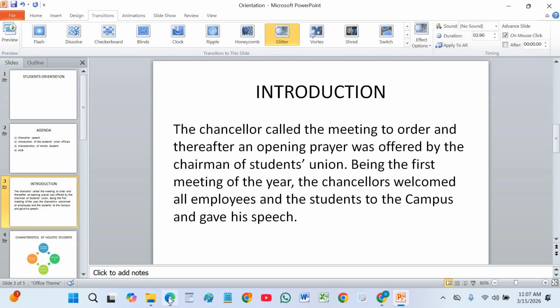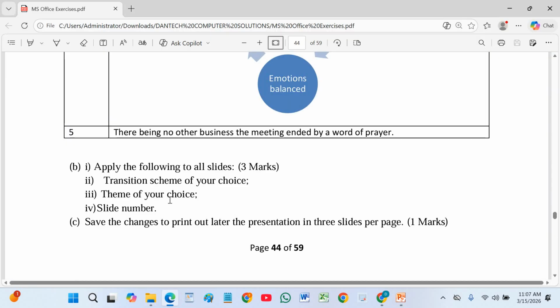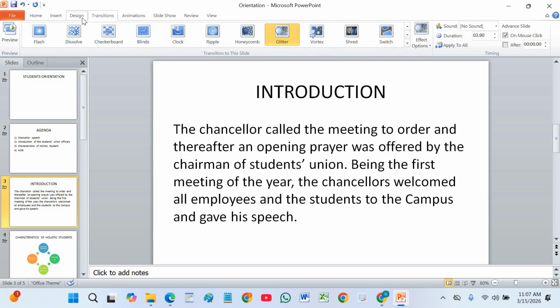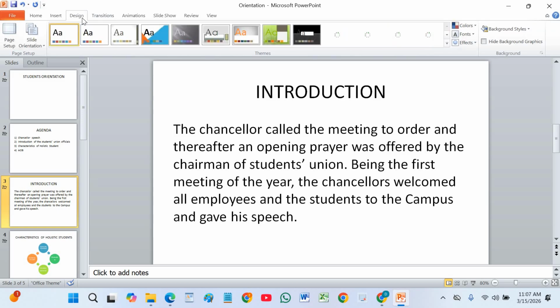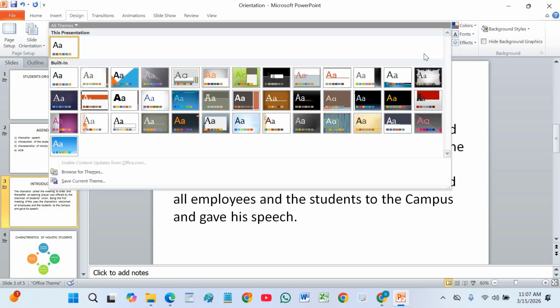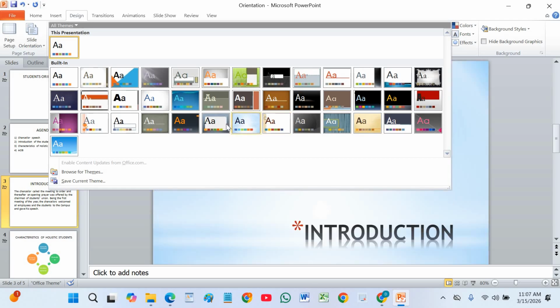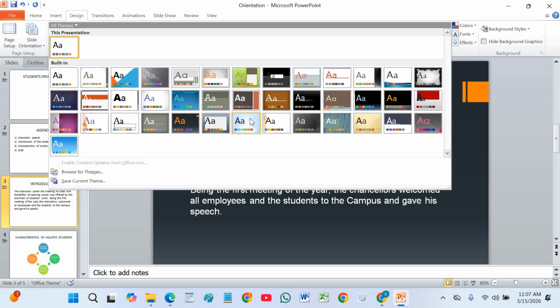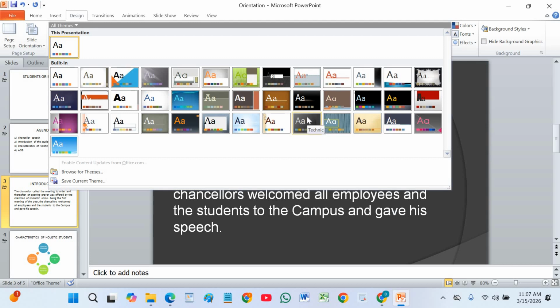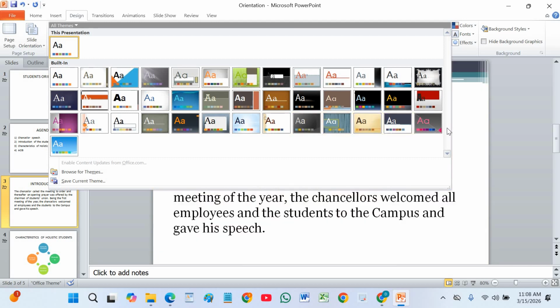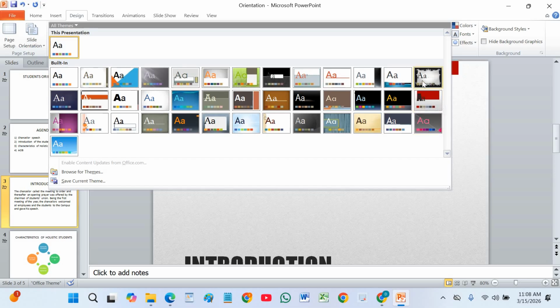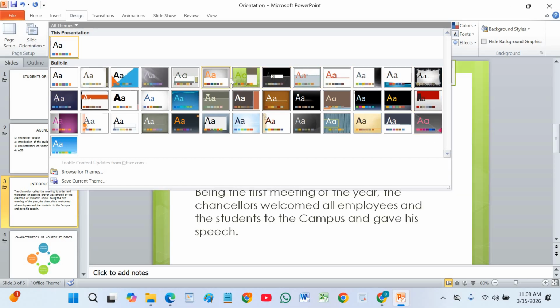After that, we have the next question, which says apply a theme of your choice. Therefore, under the ribbon, we have Design. Under Design is where we have the themes. So you can see we have themes down here. All these are themes. You can press the lower button to choose more options. So you are free to choose any theme of your choice. We have different designs, so it's for you to make a choice of the kind that you need to apply.